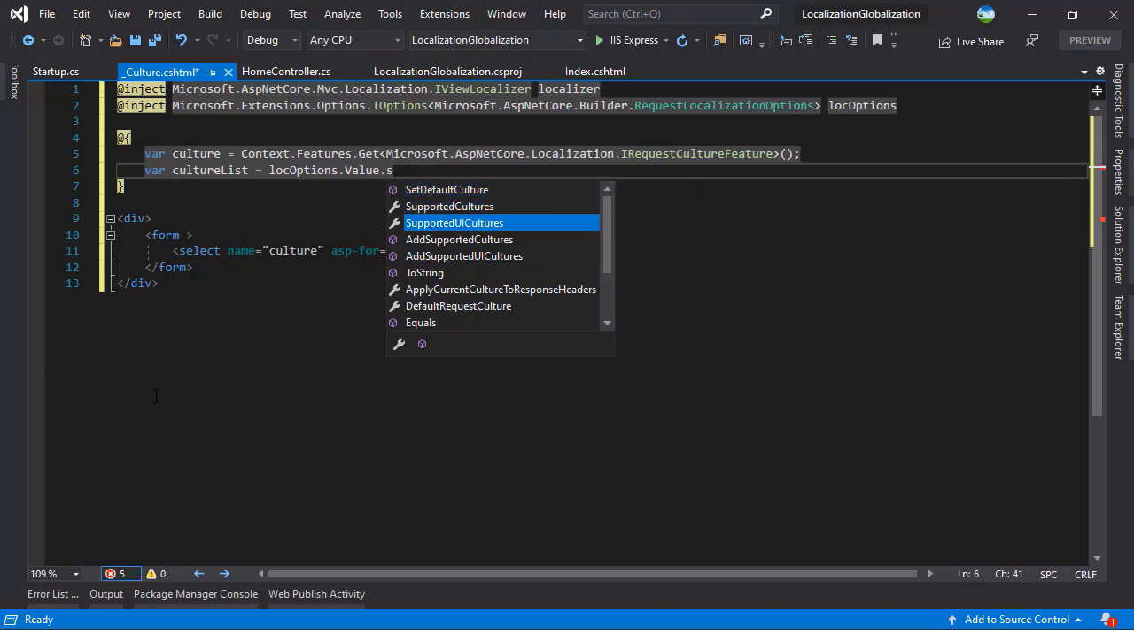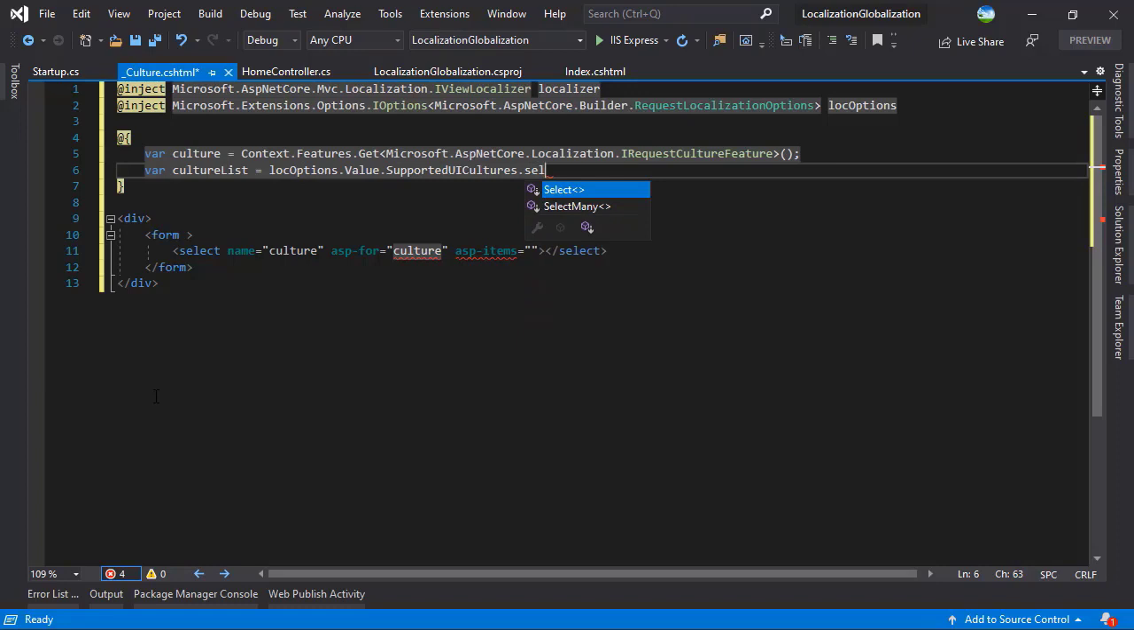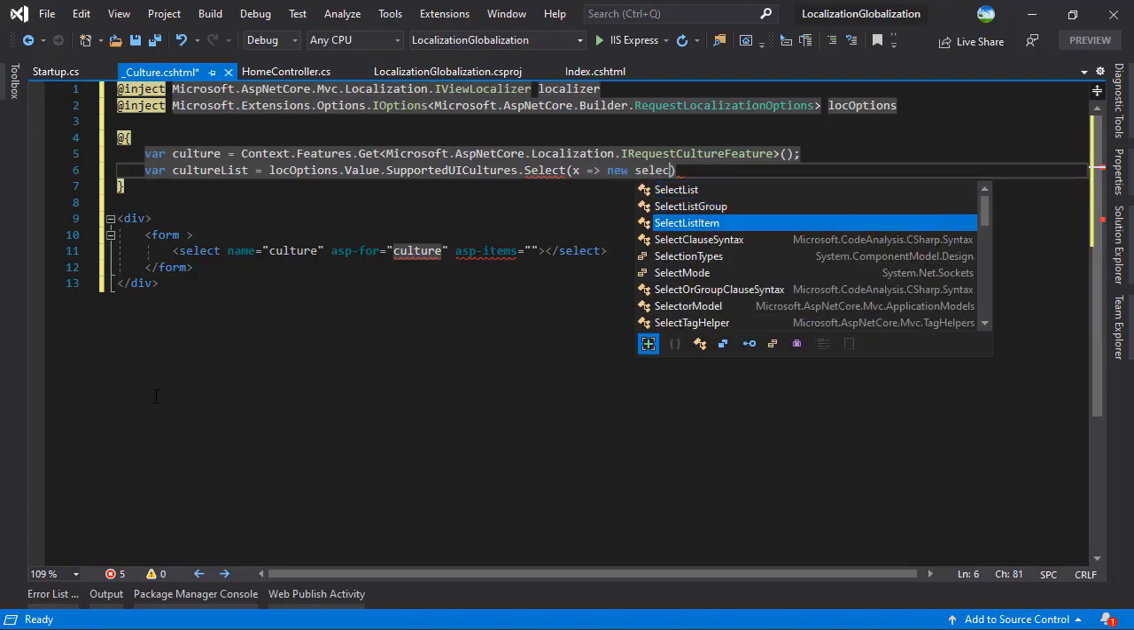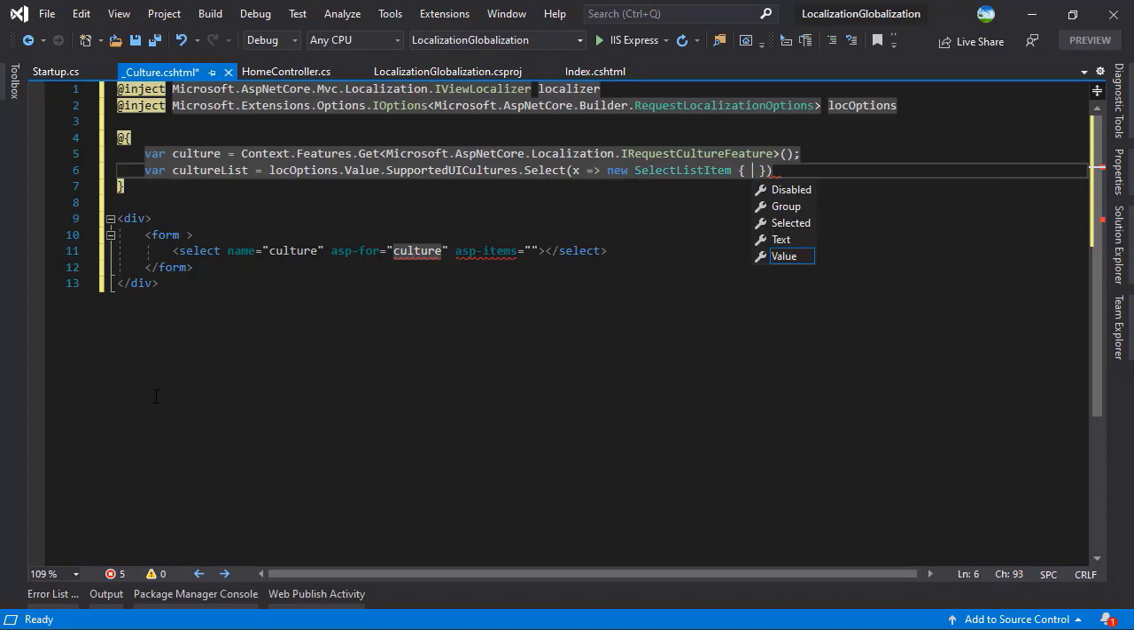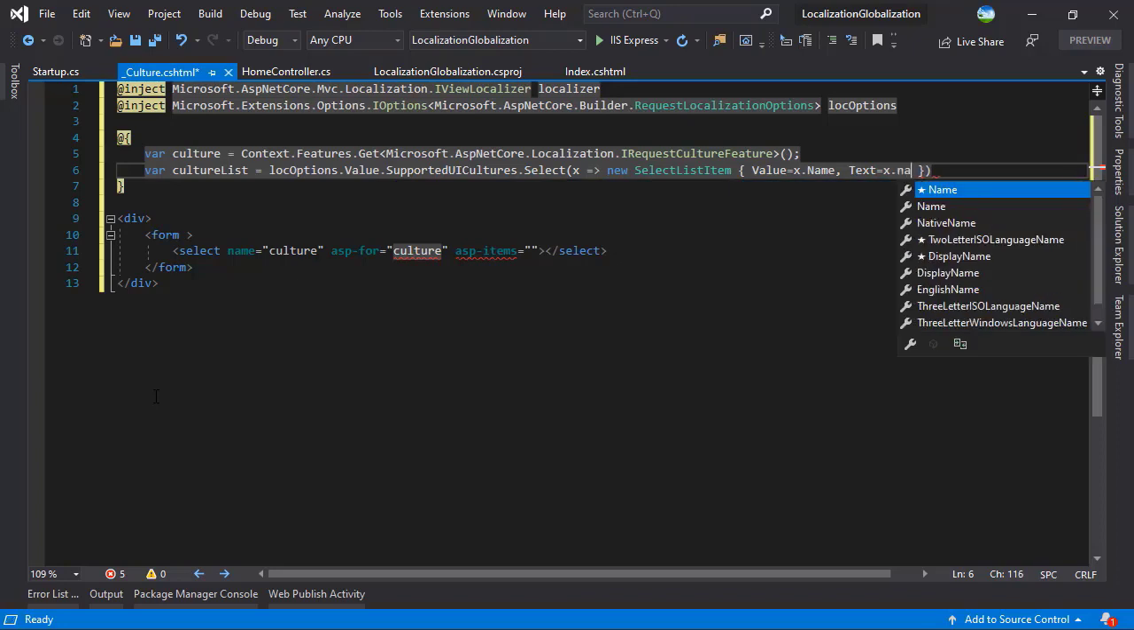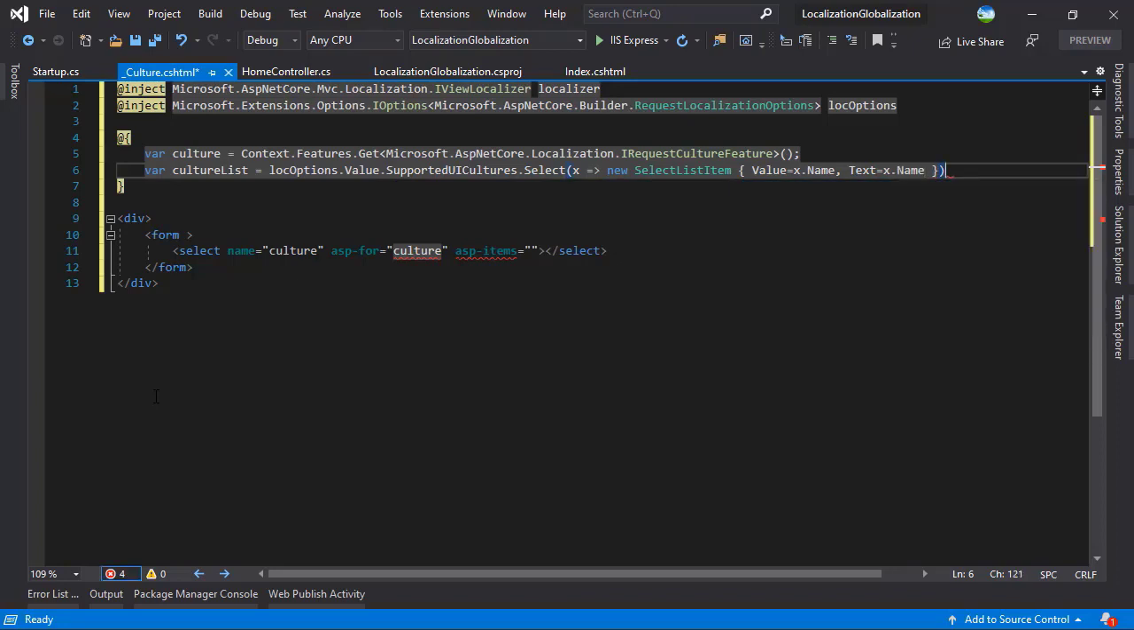We have the SupportedUICultures there, and then we want to use projection because we want a dropdown. So we can say x goes to new SelectListItem, and we need the name and value. The value here will be x.Name, comma, and then the text that we want to display. Text right now will just say x.Name as well. We'll change this in future, but right now we'll convert this to a list. So we have the drop-down list in the cultureList. We'll add that in the asp-items.